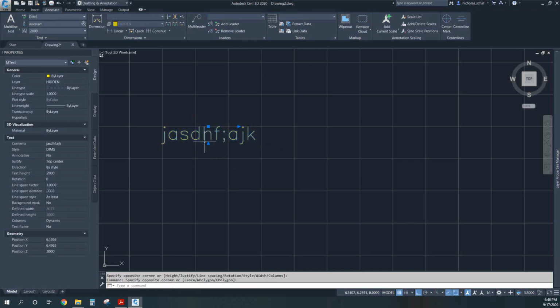When you change your justification, the justification is where the grip would be. I selected top center, so it is centered on the text and at the top. So middle center would be right here, bottom center would be here, top left is here, middle center, bottom center, top right, top center, middle right, bottom right. That is justification.